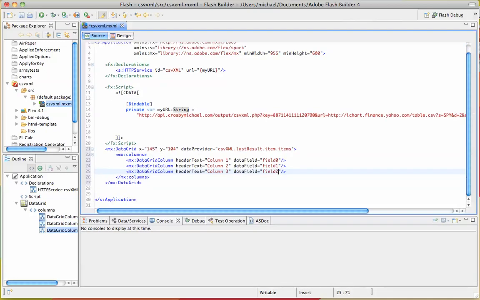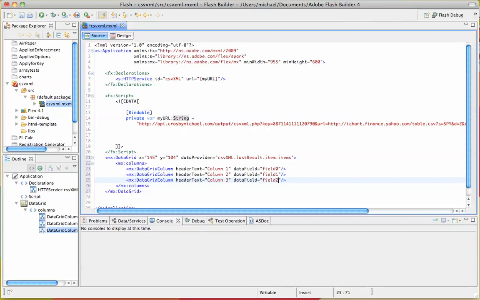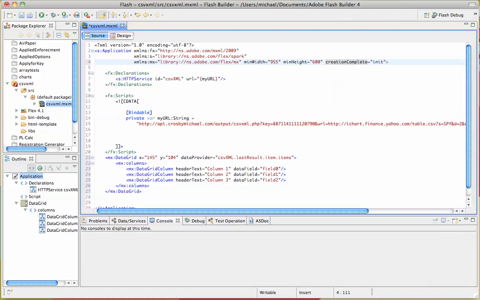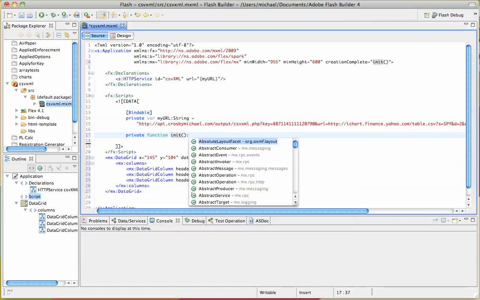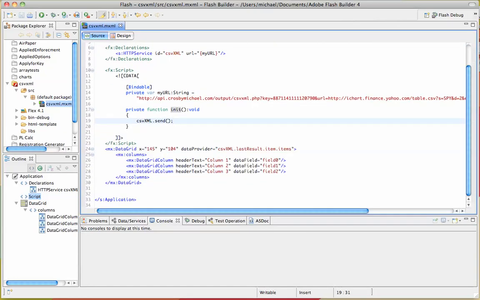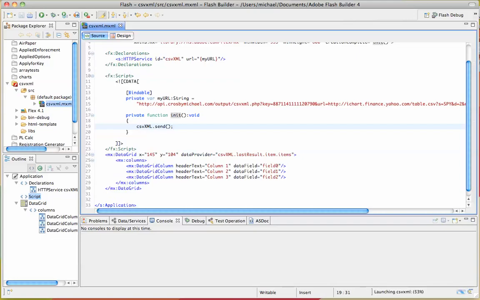All right. So the last thing we have to do is call this service. So one of the easiest ways to do it is add a creationComplete, and we'll just call that init for our initial call, and we'll add a private function init. It doesn't return anything, and you can see these two match up. So now we need to just call our HTTP service, so CSV XML dot send, empty parameters, and that's all. So now let's debug this.